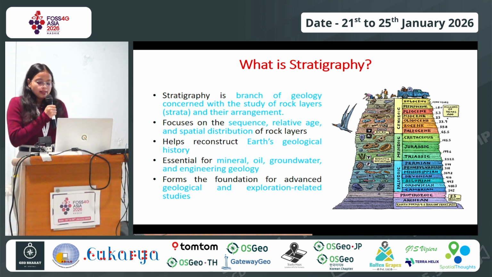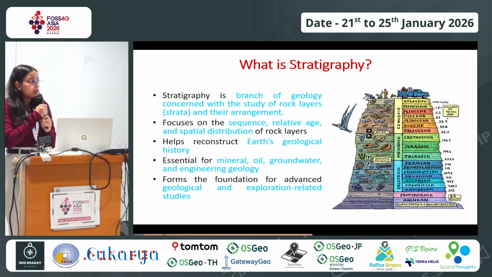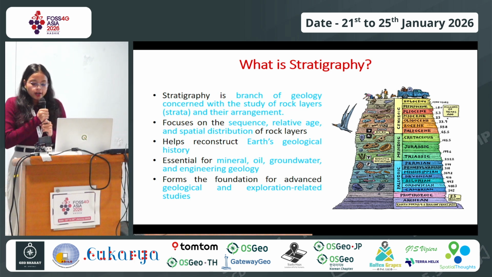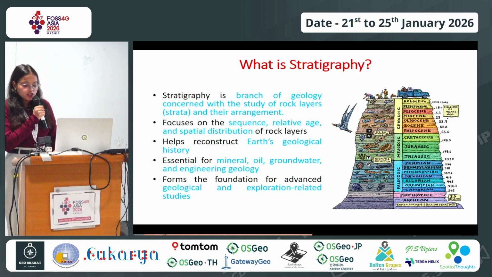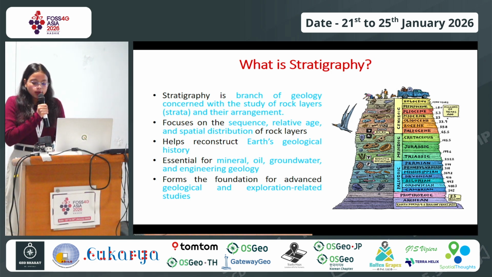Before going further, let's quickly understand what stratigraphy is. Stratigraphy is one of the branches of geology where we deal with rock layers, their sequence, their distribution, and their ages. Through stratigraphy, we understand how rock layers are distributed, which rocks are older and which rocks are younger, and how Earth's geological history evolved over time.